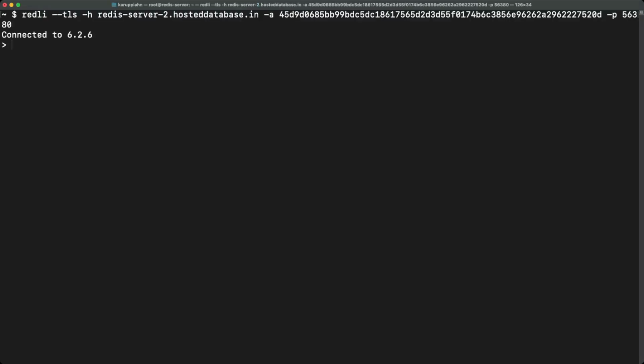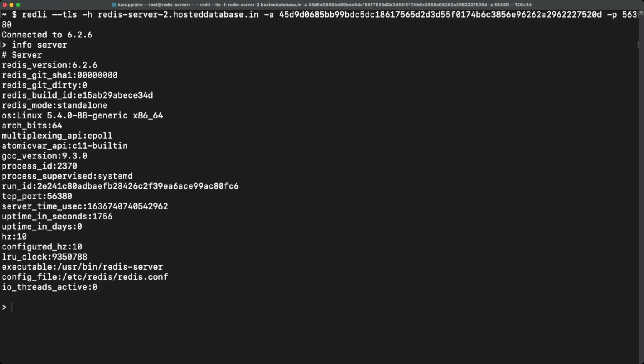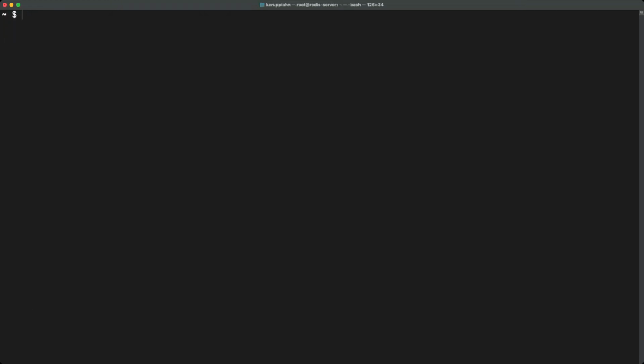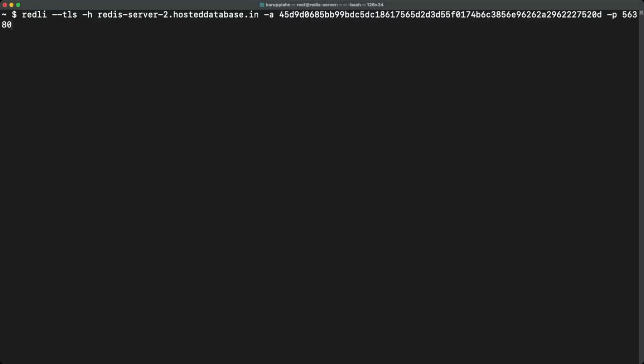You can see that it is connected to 6.2.6, which is the server version. I've used Redli, and it says TLS, and it says -h, the host, redis-server-2.hosteddatabase.in, -a, and then it gives the password over here, and then the port number. And I can do things like info server, ping, pong, and whatnot. That's how you can actually connect to the Redis server from the local using TLS.